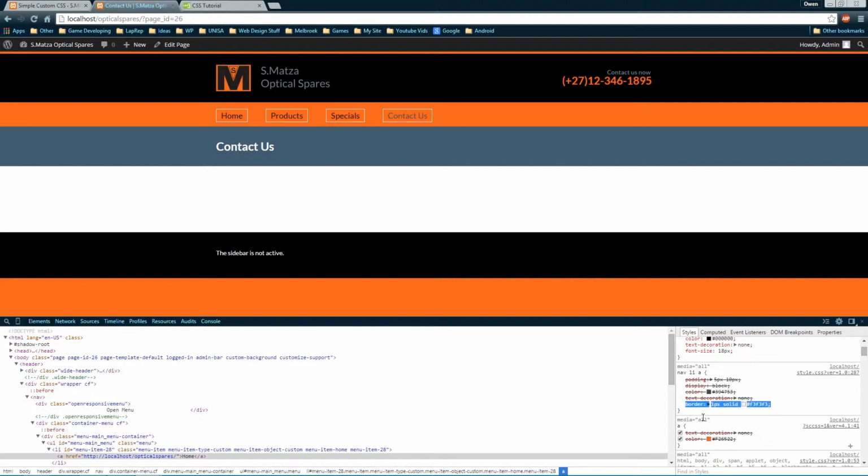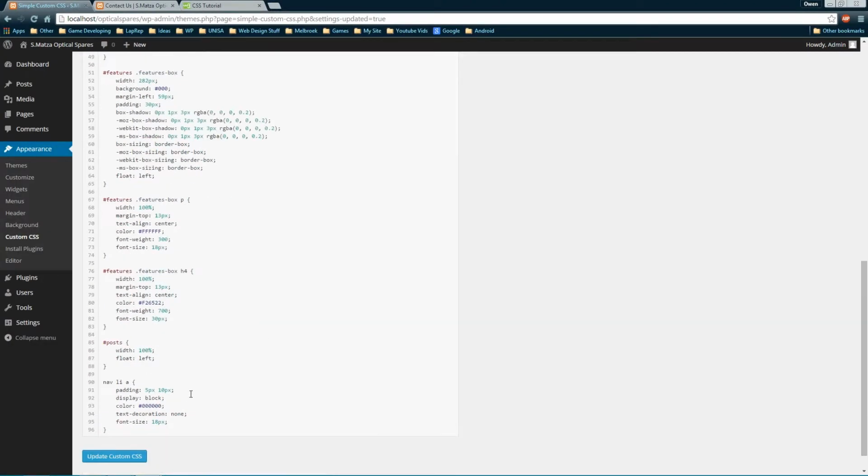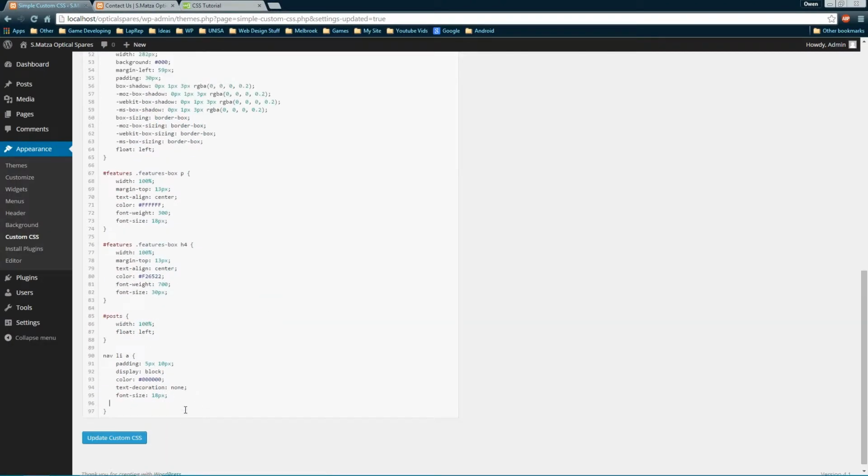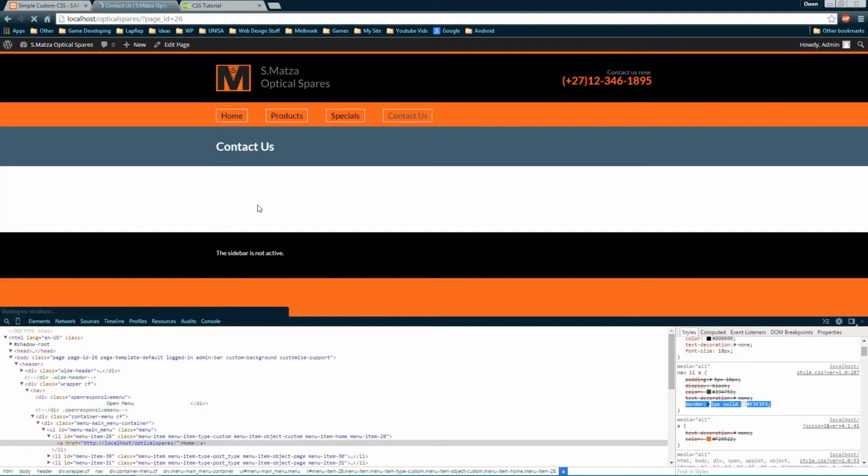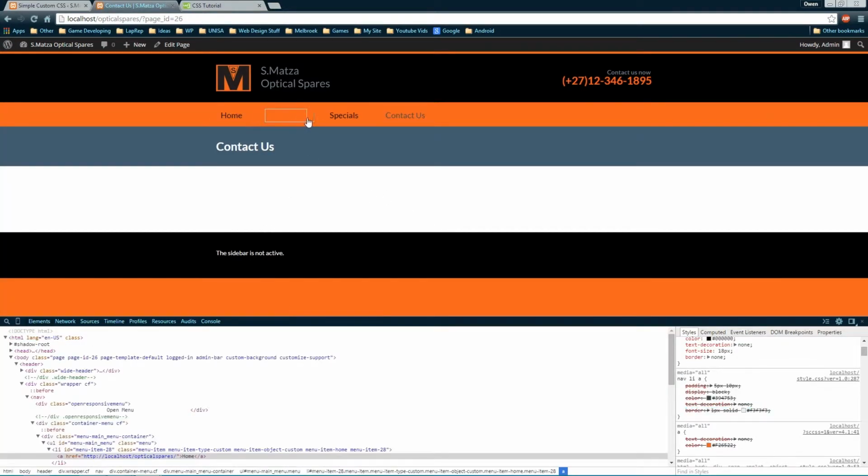I don't know, it's still pulling the border through from our normal, from the template style sheet. So we'll just copy that line of code. We go into our CSS, we just paste it in there. Then we remove the border by saying none, and we click update the custom CSS, and when we refresh it, our borders should be gone.